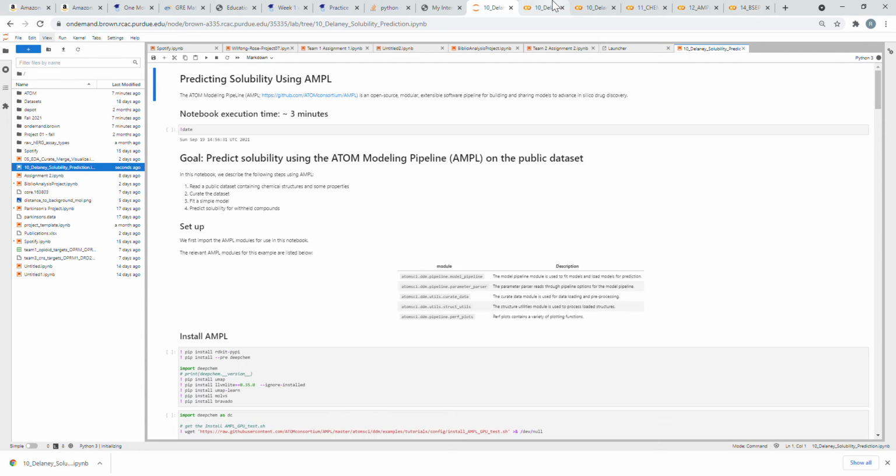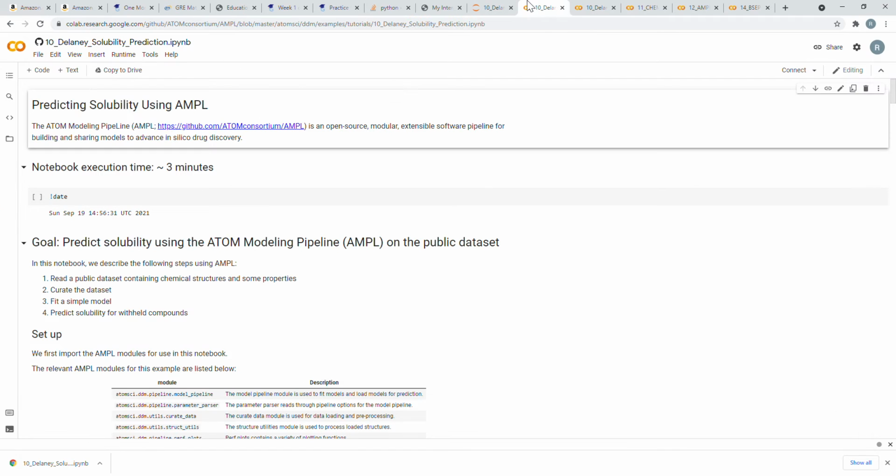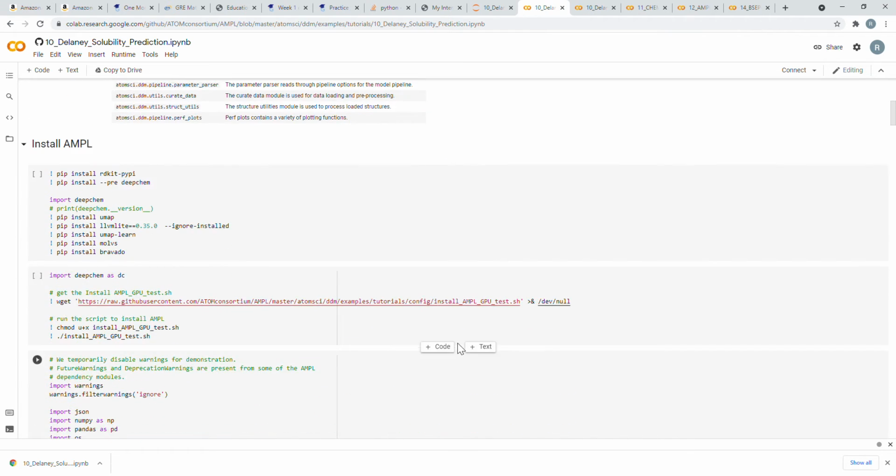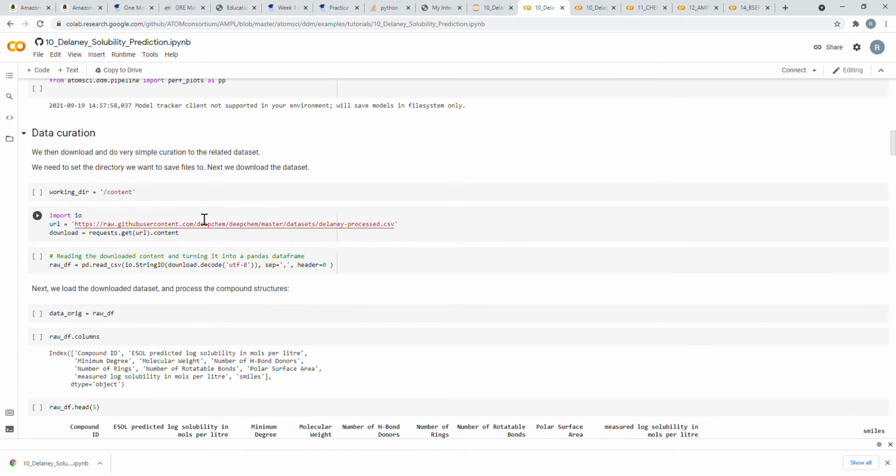Another thing that I did, since we were going from Colab to Jupyter, for it to run, we're going to need the data set. So I scrolled down a little bit. So here it says data curation. So we're importing IO, and we're setting our URL to be this URL.